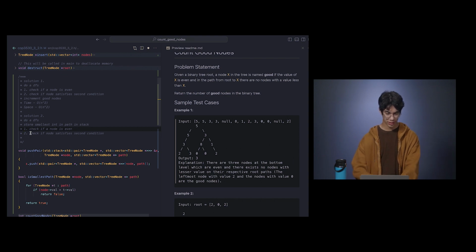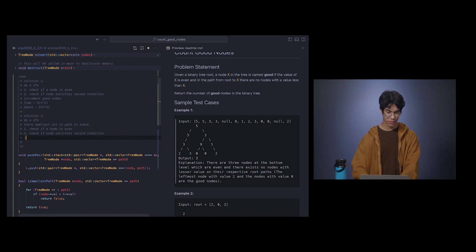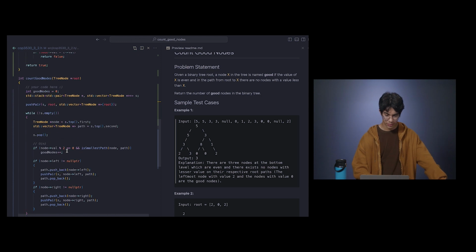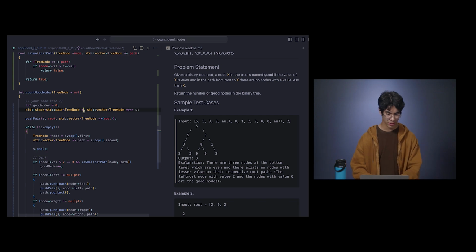And like we said, this second condition will just be a lot quicker, since all we have to do is make one comparison, and then, like we said, increment good nodes. So it's pretty similar to our last one. It's actually pretty identical to our last algorithm, except this smallest path comparison will just be a lot quicker now. So let's just start modifying our code.